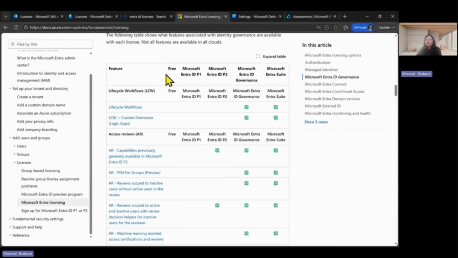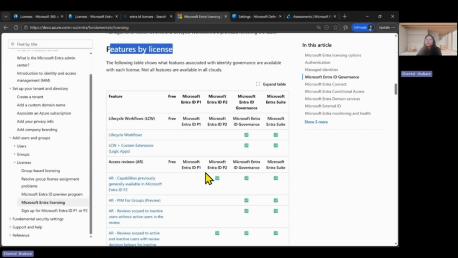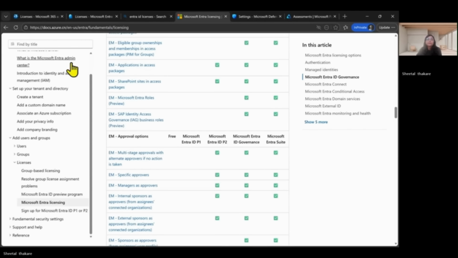So if you go to the page Microsoft Entra Licensing and scroll down, you find you have Microsoft Entra ID with the free version without any license, Microsoft Entra ID P1, Entra ID P2. Add-ons, Microsoft Entra ID Governance is there. Microsoft Entra Suite is also there.